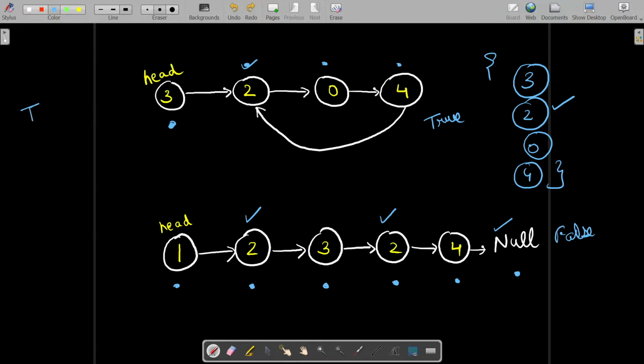Now let's see the time complexity of this particular solution. The time complexity will be of order n, as we are traversing the whole list to check whether a node is repeated or not. And the space complexity will also be of order n, as we are making use of a hash table to store all the nodes, and then we check whether any node is repeated or not.